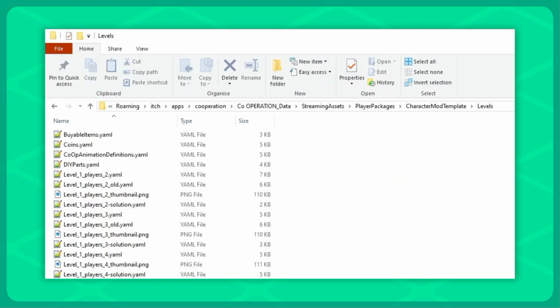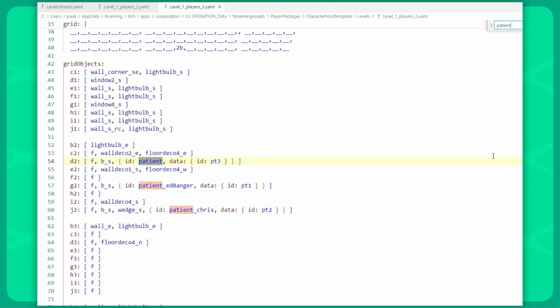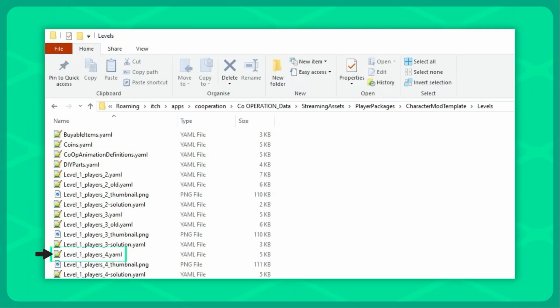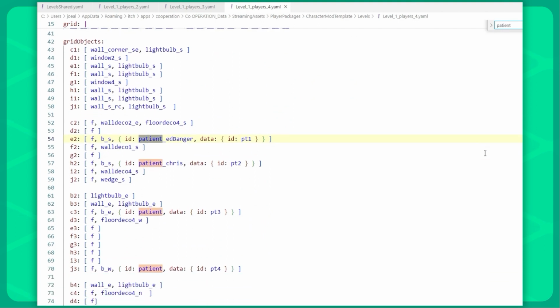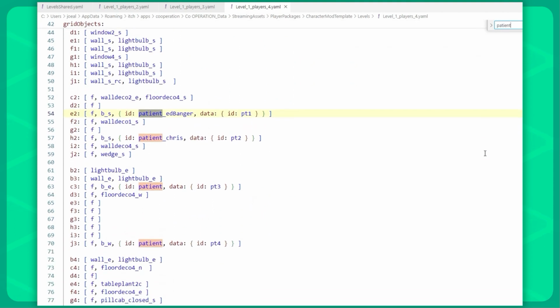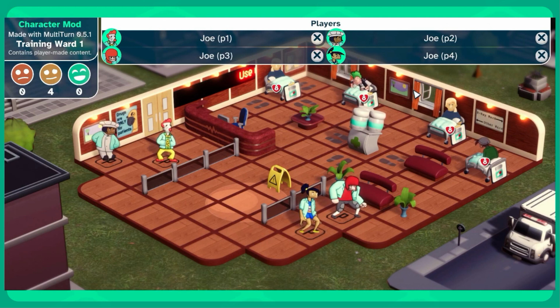So let's do that for each variant of level 1. I'll go to the levels folder and open up level 1 players 3, search for the word patient, and then replace Chris with Lila. Then the same thing again for the 4-player variant. But maybe this time I'll have 2 Lilas in the level, because why not? So I'll replace Chris, and also one of these other patients. And that's basically all there is to it, just follow the steps in this video for each custom patient that you want to add to your levels.